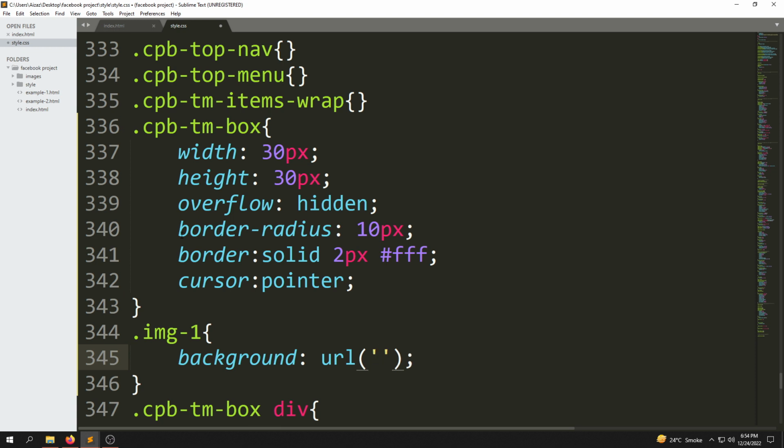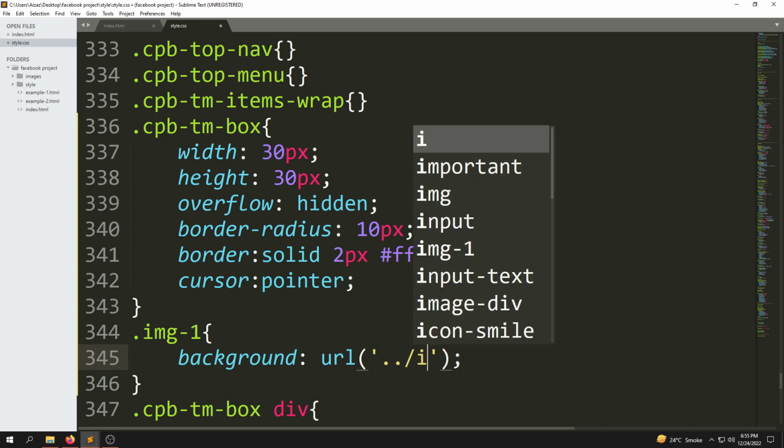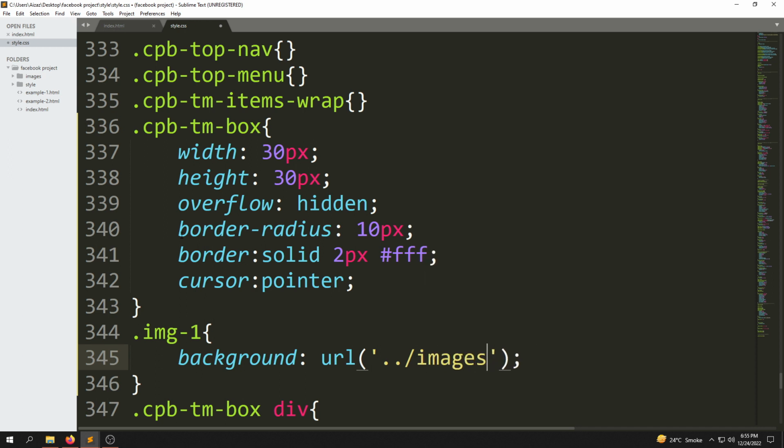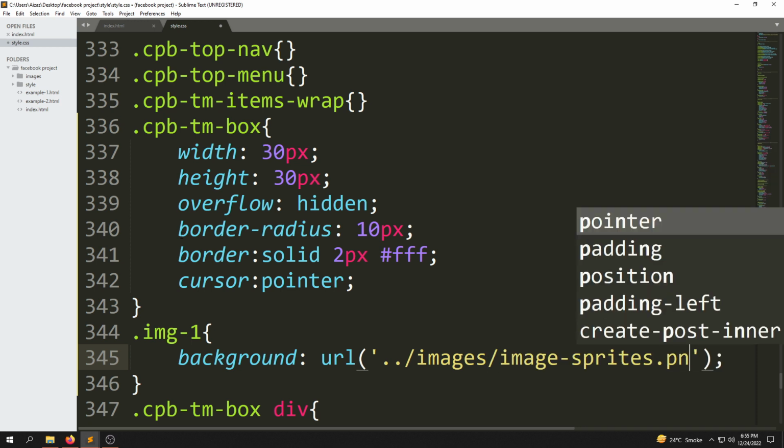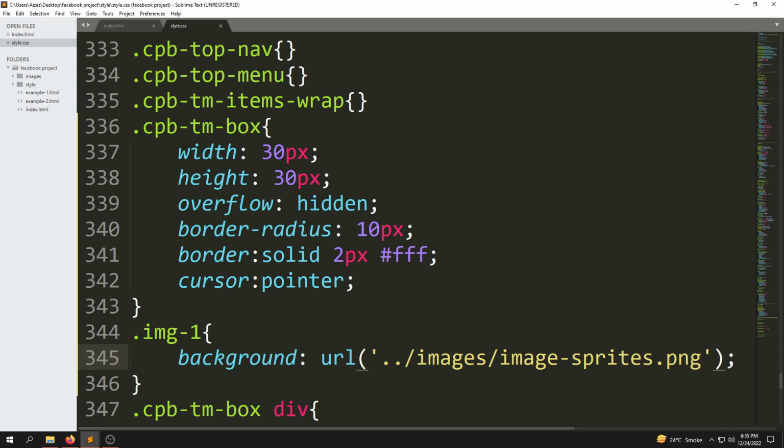We'll say go outside, double dot is used to go out from the CSS folder, which is a style folder, and then we will add a slash and go out from the style folder and then go to the images folder. Then we will select the images sprite.png, save it. Let me scroll a little bit up.